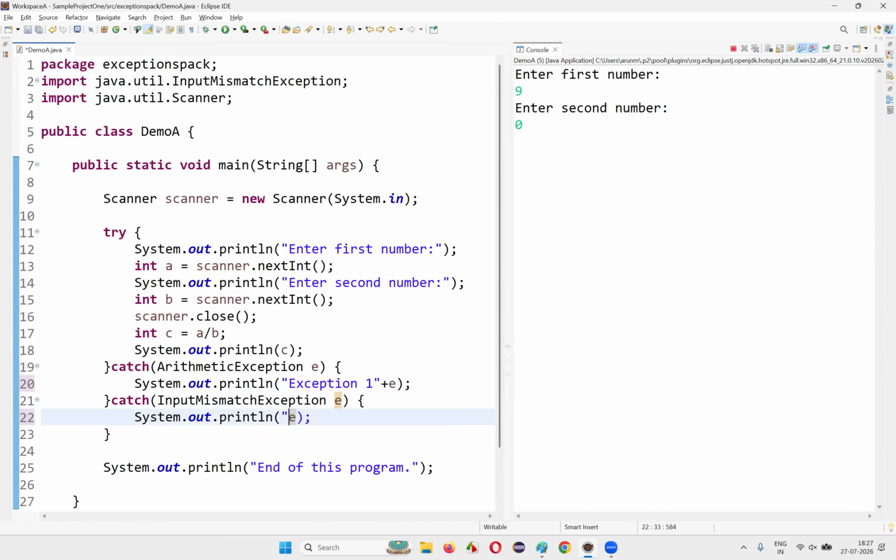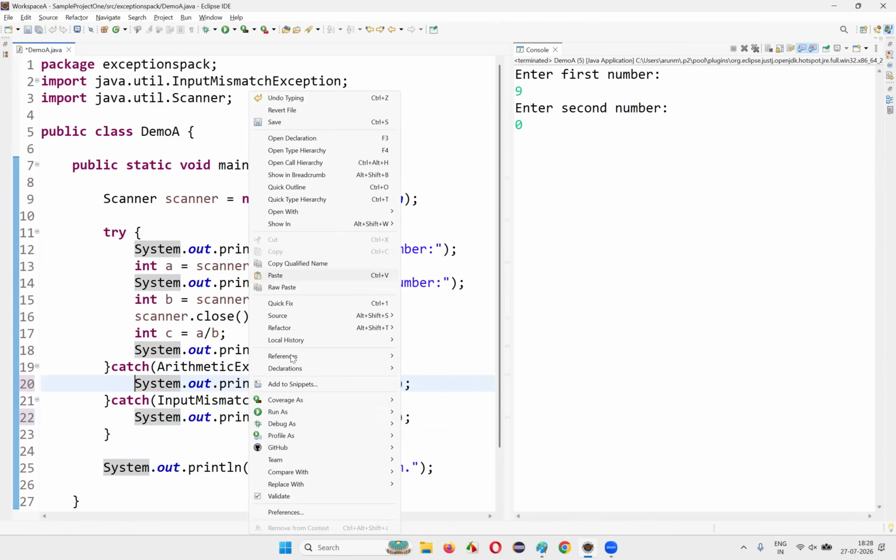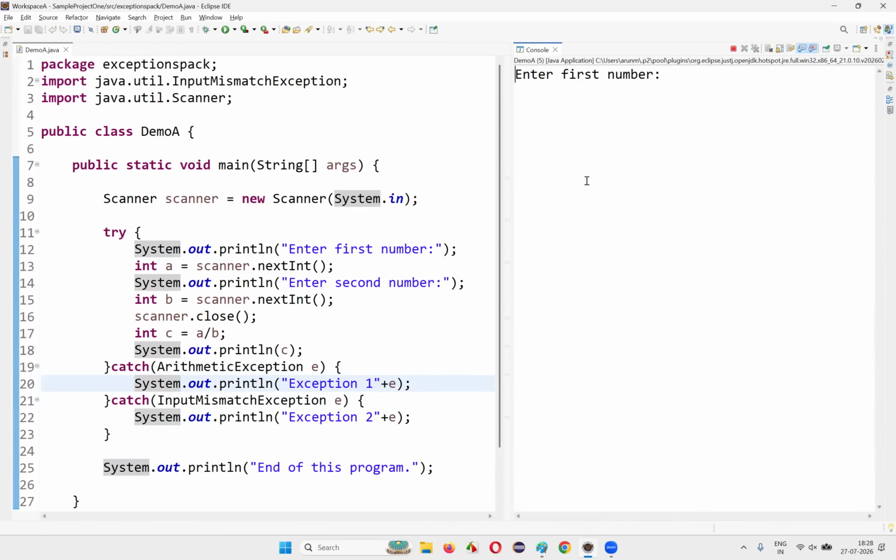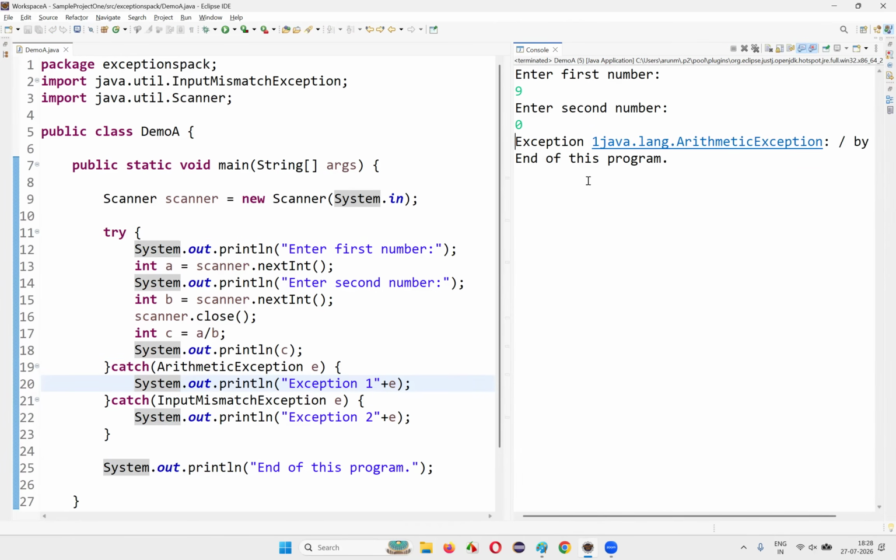And here I'll simply write exception 2, so that you'll understand which catch block is running, okay? Exception 2 means second catch block, exception 1 means first catch block. That's the proof. Now let's run it again, right click, run as. This time if I give 9 and then 0 and press enter, you see exception 1 got printed here, okay? Exception 1.